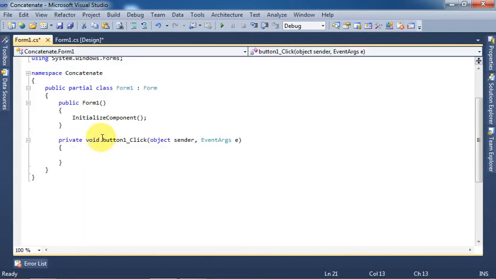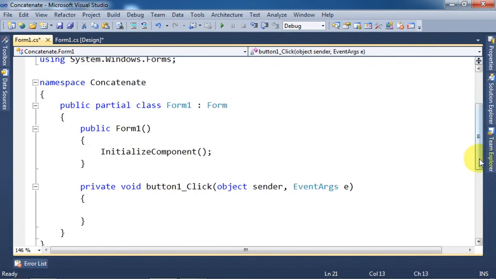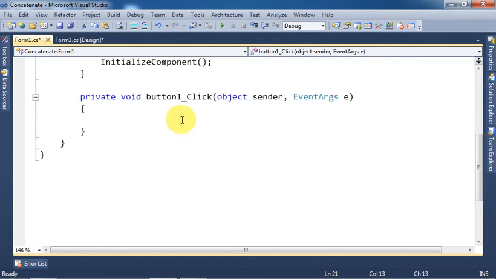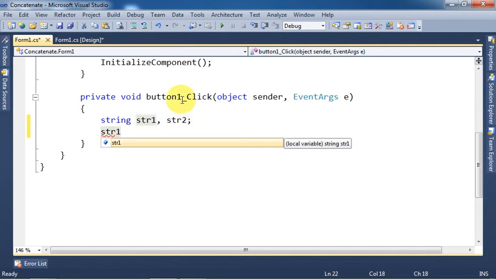Now we are in the click event of this button. Here we will define two string variables. Write the string for variable type, then variable names. Now store some values in these variables. In first variable, we store hello.